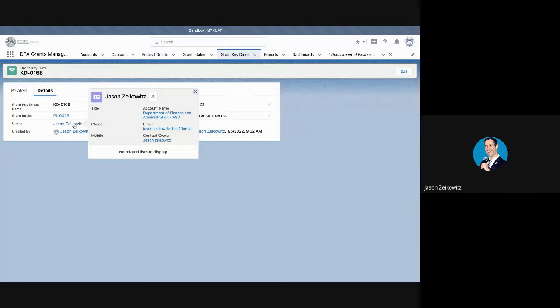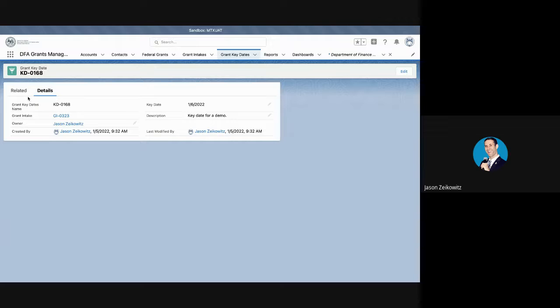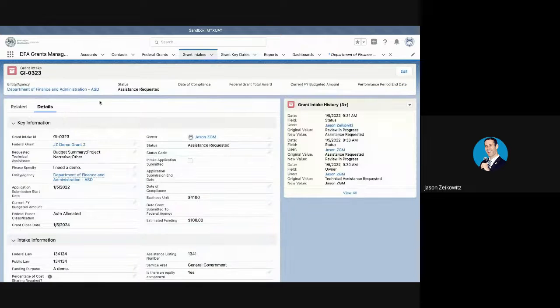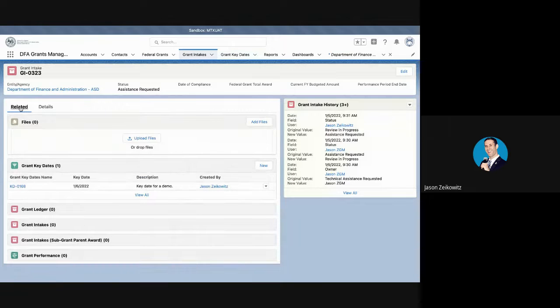We can see as I hover over it, this is Jason that's associated with DFA for the grant intake. Now, to get back to the grant intake, if I'm looking at a key date, this key date is for this grant intake. So I could just click that link and it takes me back to the grant intake. And that's how, as a grant reviewer, I could review the key date.